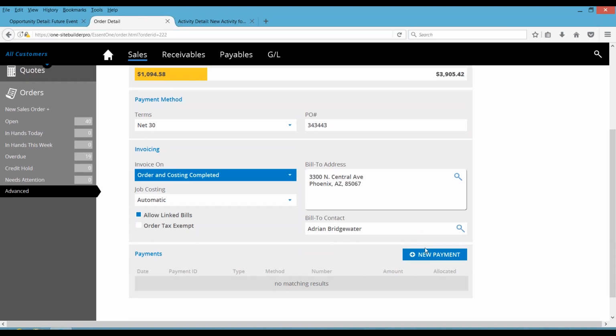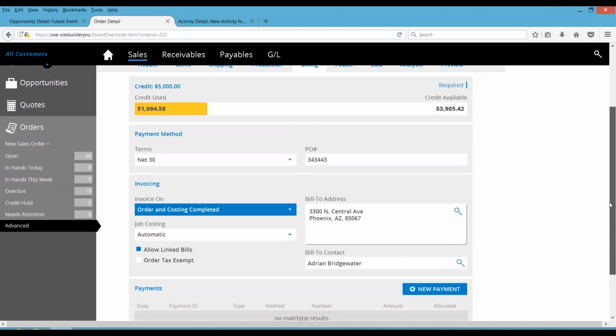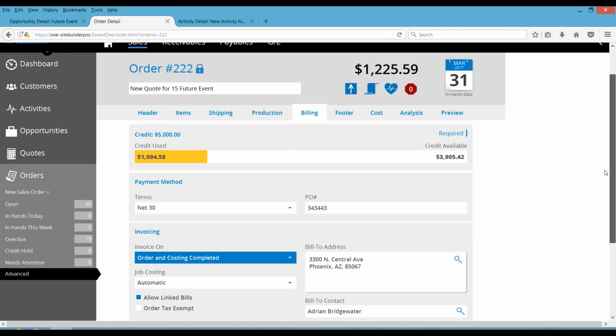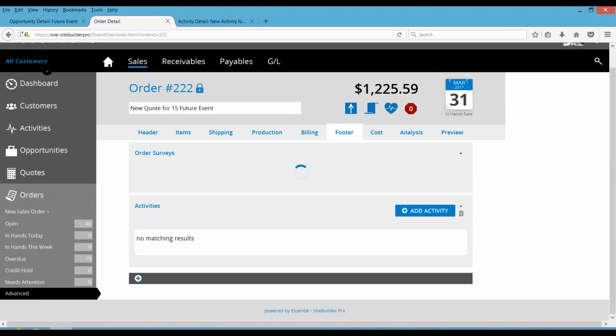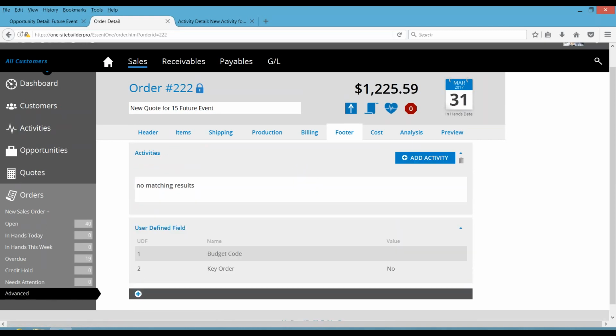You can also record a prepayment on the order, so you can accept a deposit or a payment on that order, and that'll come off the end, and we're only going to invoice for the balance due. You can also set up activities and artwork at the order level.